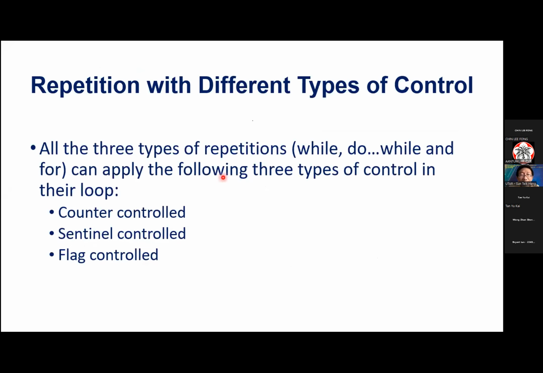Now, just now I mentioned it's important that you must make sure that your loop is not an infinite loop. So at one point of time, your loop will terminate. In order to ensure that, we can apply the following 3 types of control in the loop: a counter control loop, a sentinel control loop, and also a flag control loop. Okay, so let us take a look at these 3 types.